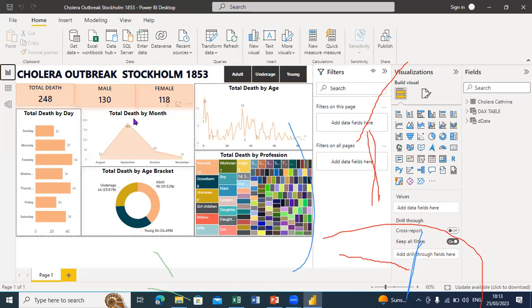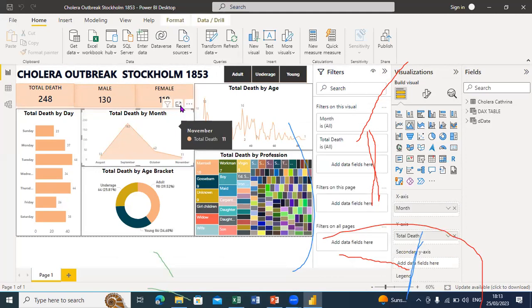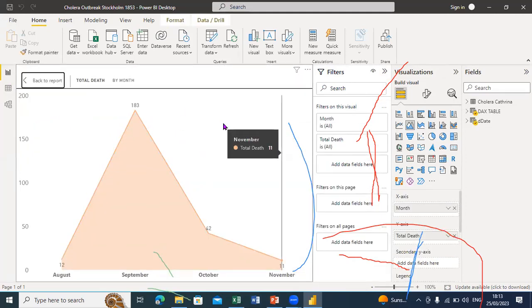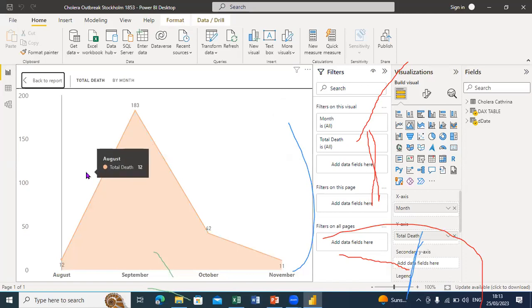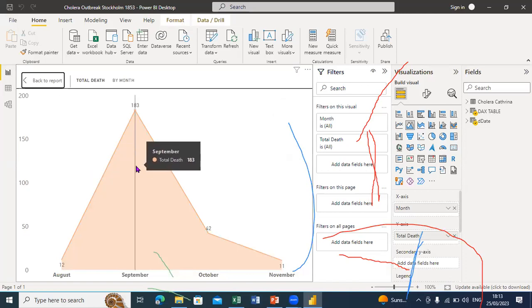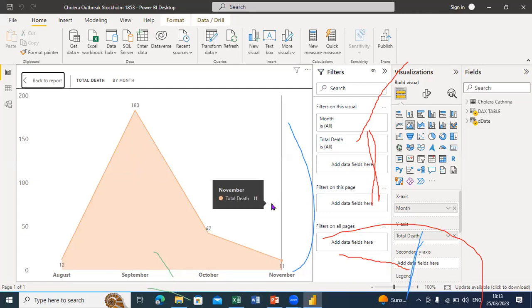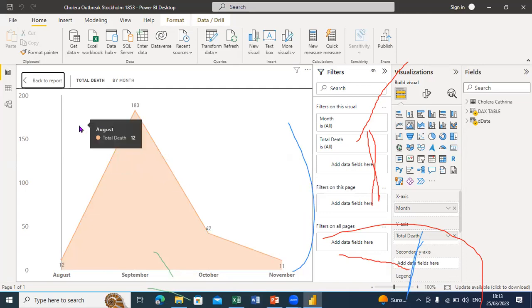All about the month. Within the period, which month did most people die? We can see from this analysis, it can quickly tell us what is happening. Look at August, 12. September, we have 183 records. October, 42, and November, we have 11.